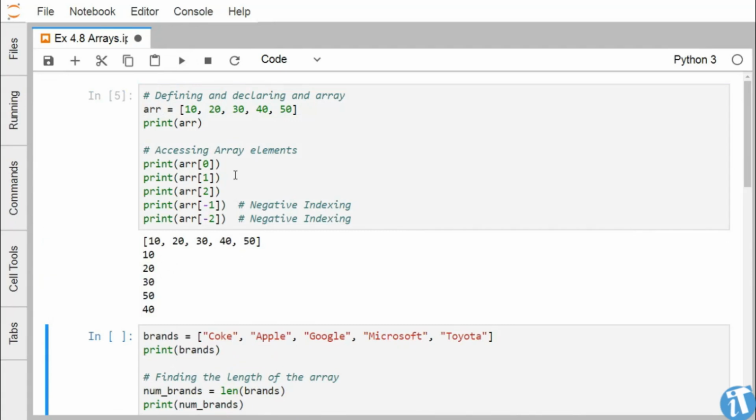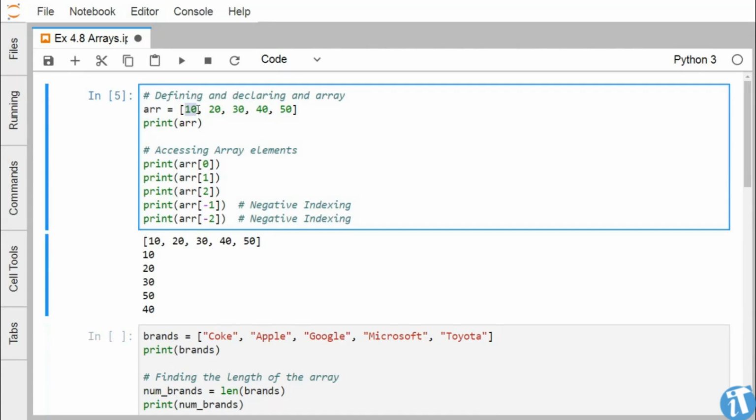Now if I want to access our array elements, we can use the index. The first element will have the index 0. So ARR 0 will print 10, ARR 1 will print 20, and ARR 2 will print 30 here. And here we have ARR minus 1. That means the last element will be printed, that is our 50. We have ARR minus 2. This is minus 1, this is my minus 2, so 40 will get printed. So here we are using negative indexing.